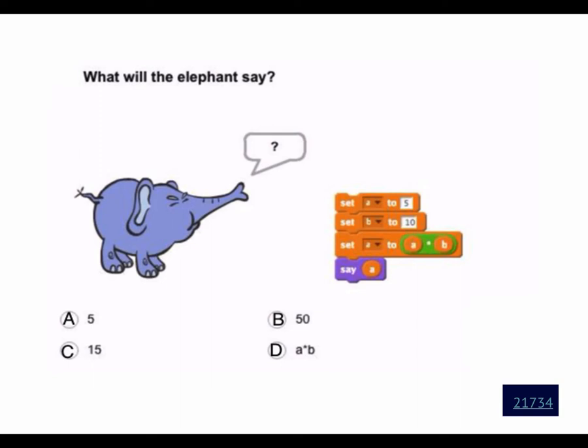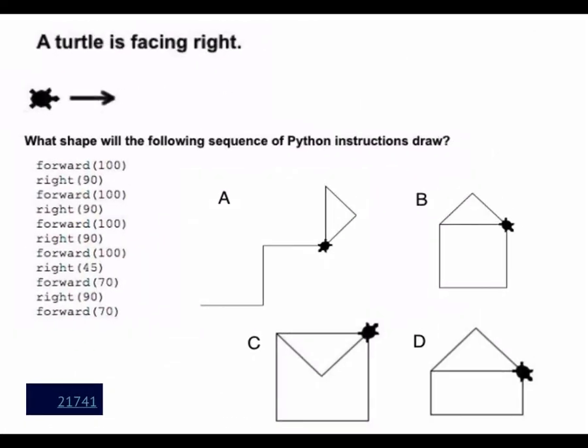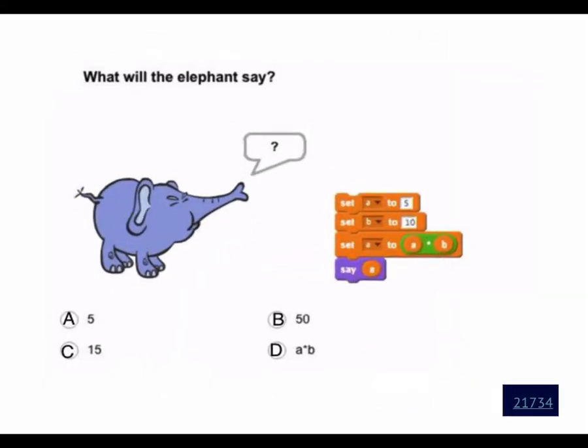I'll read the question again. Set A to 5, set B to 10, set A to A star B, say A. 3, 2, 1. B. I think I heard lots and lots of B's. Okay. That's right. That means very little to me without the app running. Absolutely. Do you want to see what children said? Let me show you the answer on the card, okay? I think we're all fairly convinced that the answer was B.